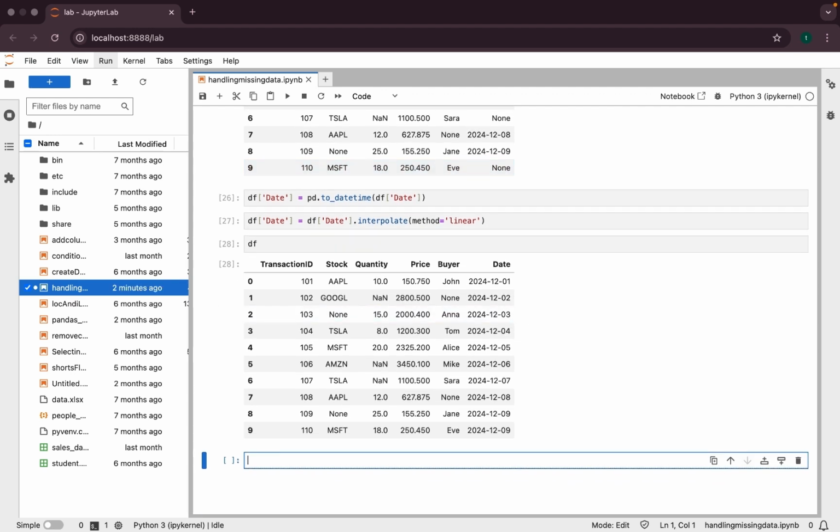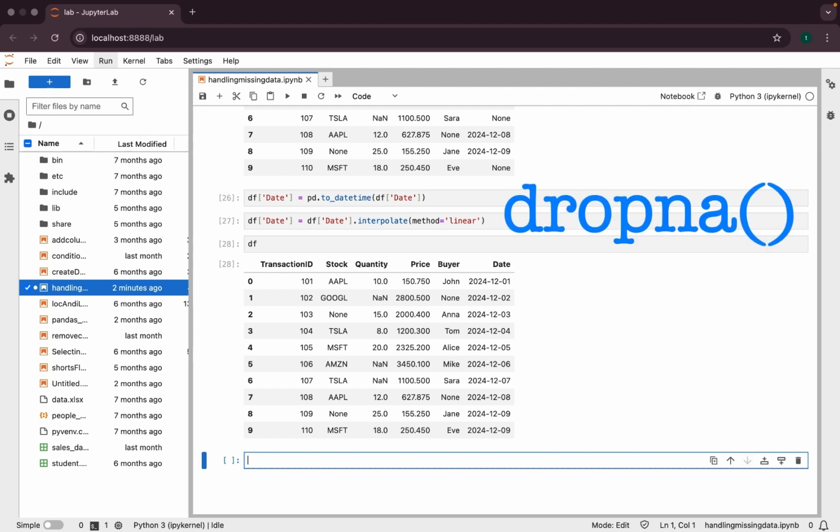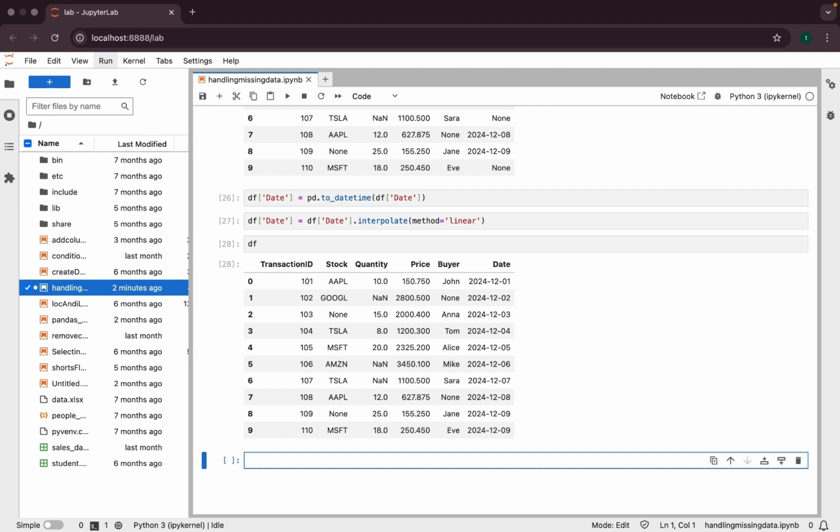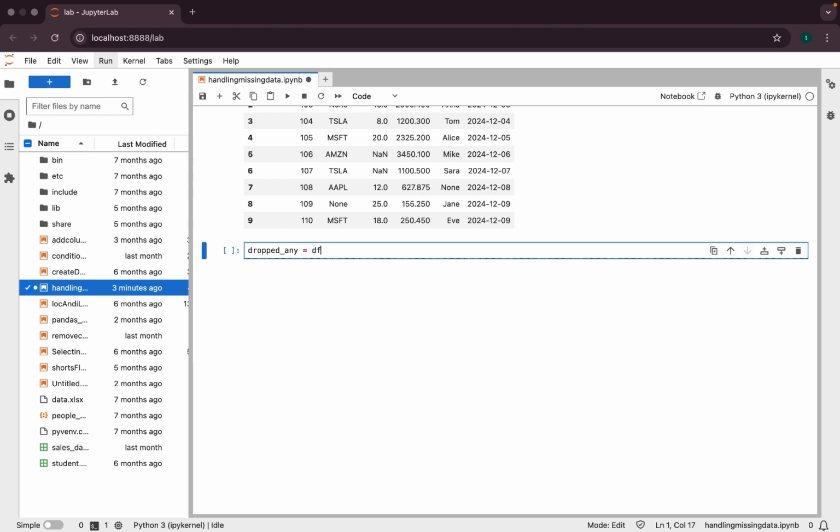Alright, if filling missing values isn't an option for you, then you can drop rows or columns with missing data, for which we are going to use the dropna function, in which you can play with the parameters. So the parameter will be how, whose value will be any, which is the default behavior. Rows with at least one missing value are removed in this case. We create a new data frame, dropped_any, and we write equals to df.dropna function, within whose brackets we'll write how equals to 'any'.